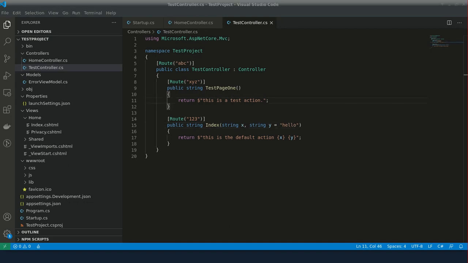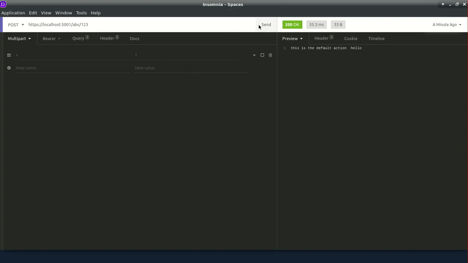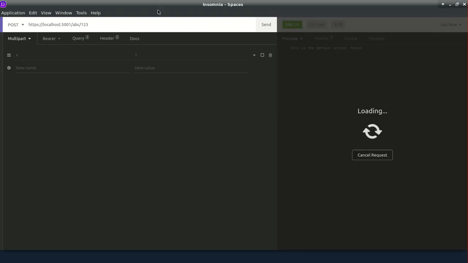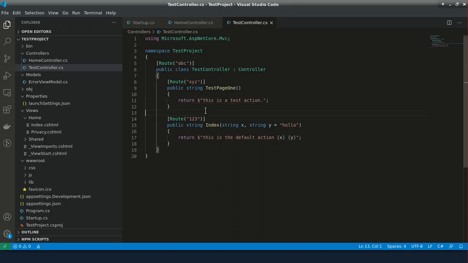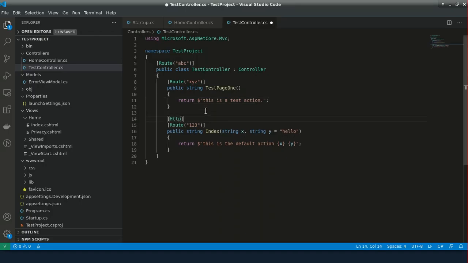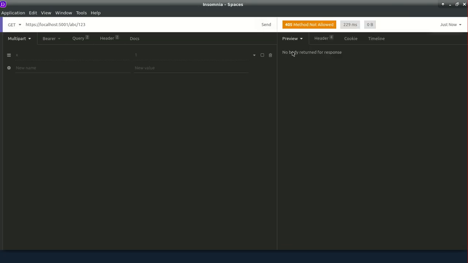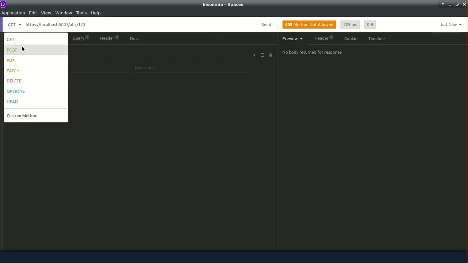By default, we can access our actions using any HTTP method such as GET or POST. We can restrict an action to a certain HTTP method by using an HTTP method attribute. To demonstrate this, I'll restrict this method to POST. Now, when we try to access the action using the HTTP GET method, we get a 405 Method Not Allowed error. Of course, when we use the POST method, it works as expected.